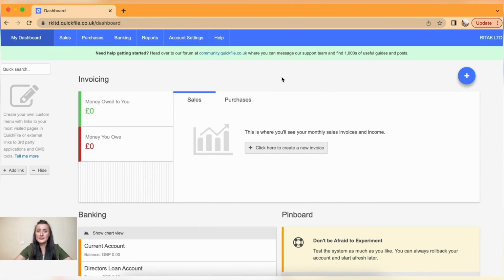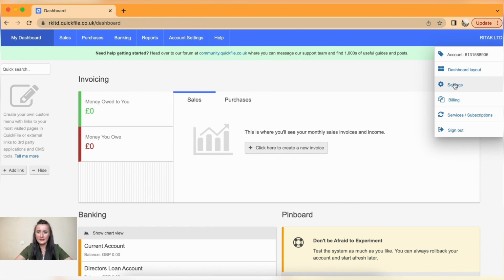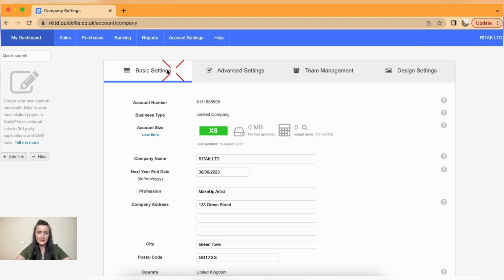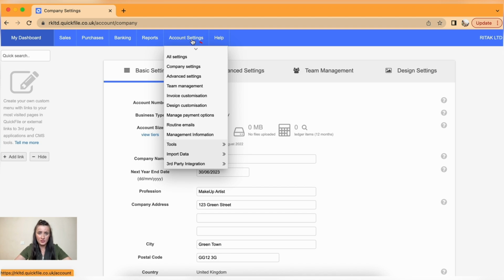So let's look at the settings section now. Firstly, I should mention that we covered a little bit under this Rita K Limited that there is a settings section. This settings section is narrowed to the key settings you need to access: basic settings, advanced settings, team management and design settings. But you can access the same settings from the account settings section when you click on all settings.